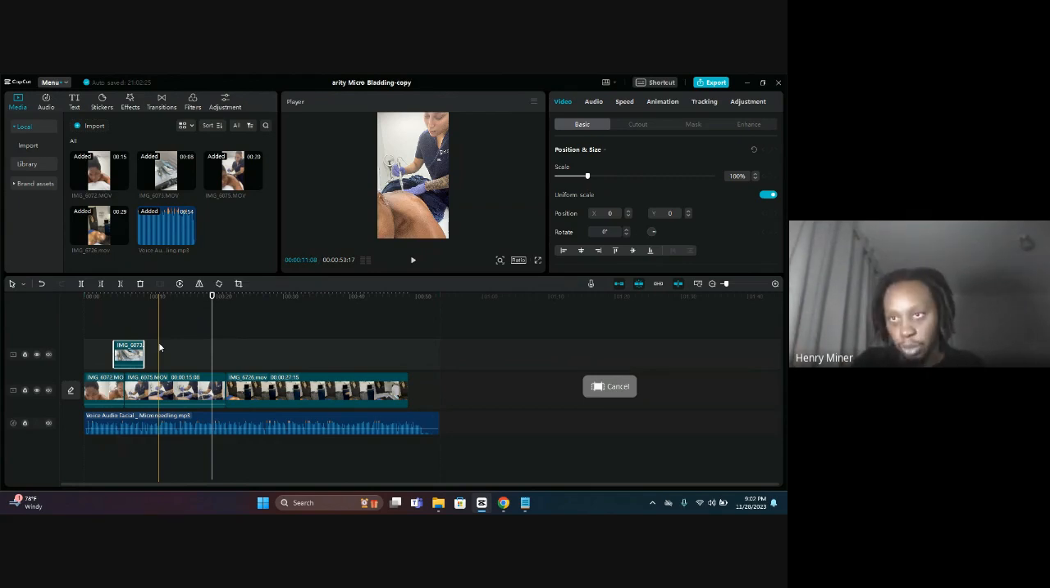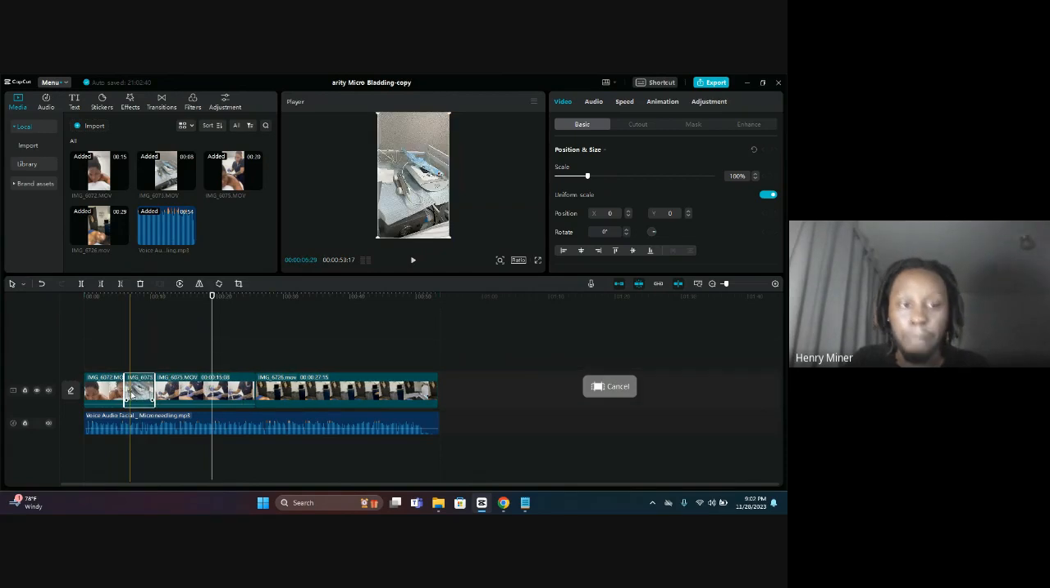And when you export your video from CapCut, you're letting it know exactly where you want to export that video, what part of the video you want to export.